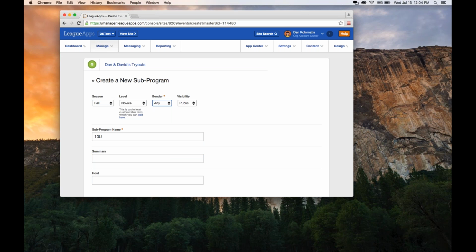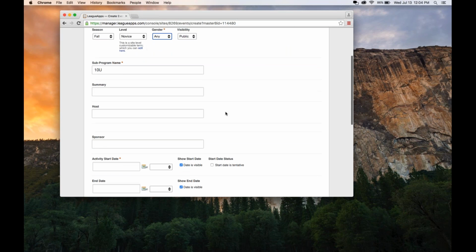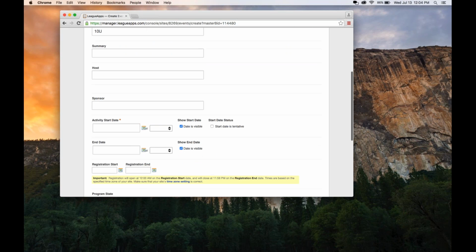This visibility is very important. So this makes the registration button actually show up on your website. If we leave it public, that means that we can blast this out to anybody. Let's say you ran camps and clinics. We can then shoot a message through LeagueApps with these tryout links, saying, hey, make sure you sign up for tryouts by clicking on the register button on the front end of your website. So we can target past programs so we can get the most signups for our tryouts.